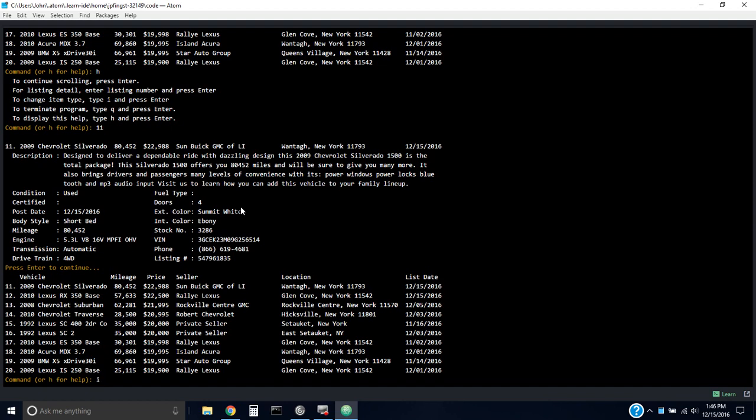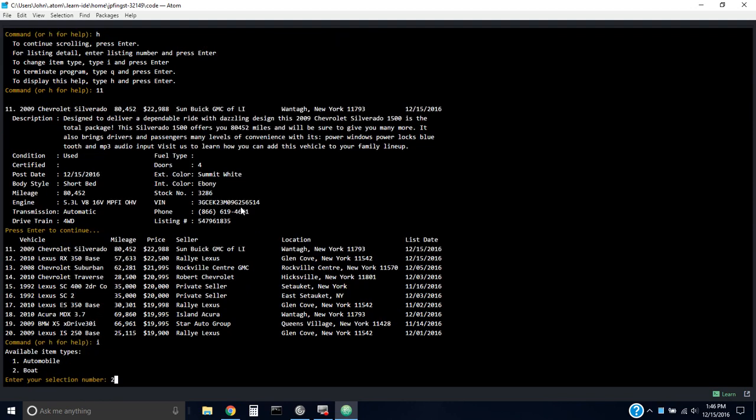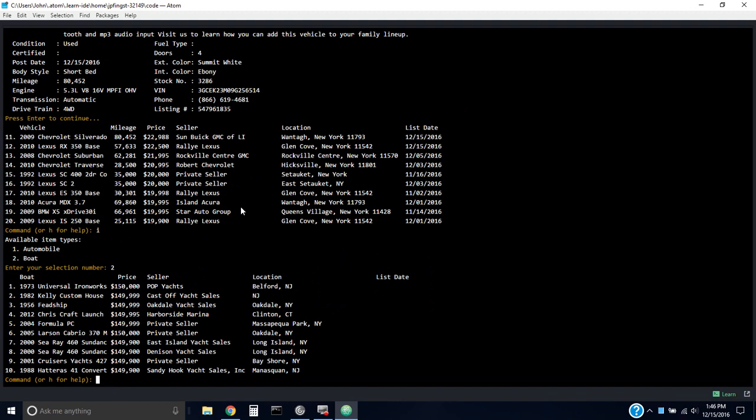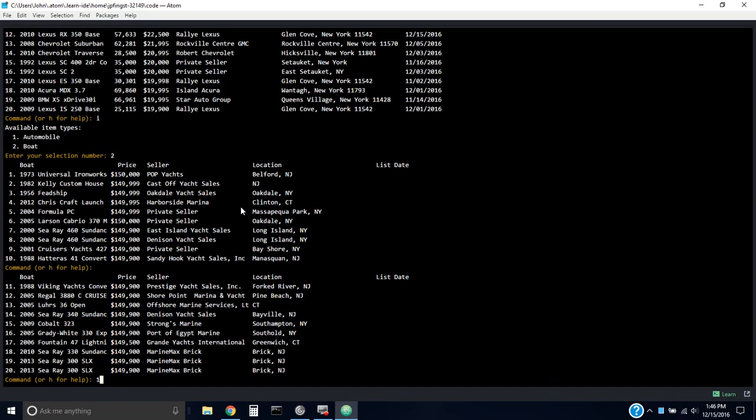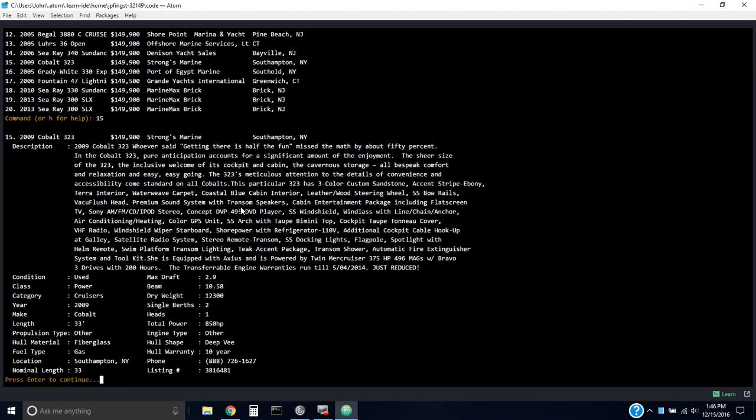We can switch over to boat. It's the same functionality as for automobile. Once again it presents a list of summaries, and we can drill down, goes out to the details, and gives you a 2-column display for the scrape details.